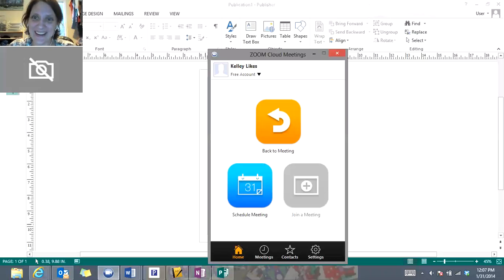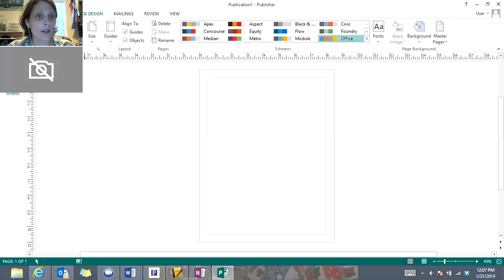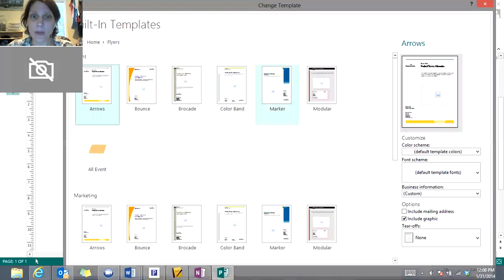All right. Now, we're going to go to where it says Page Design. So it's the fourth tab in, Page Design. And we're going to set this to be a business card. Now, the reason we didn't set it in the beginning is that in the beginning it didn't give us the option. But once you create the document, you can. So we're going to go to Page Design, Change Template, and then look for the one that says Business Card.